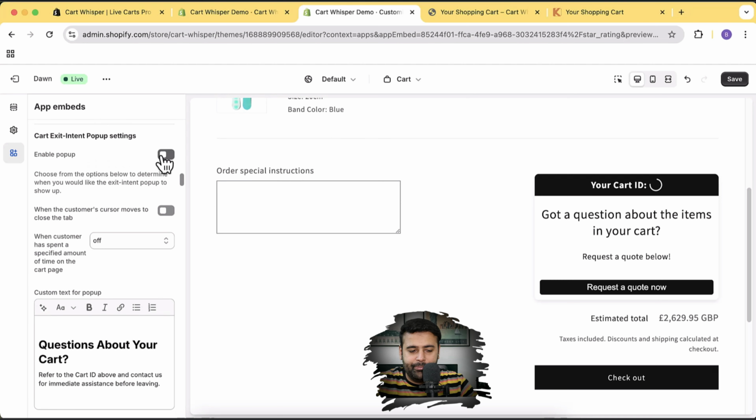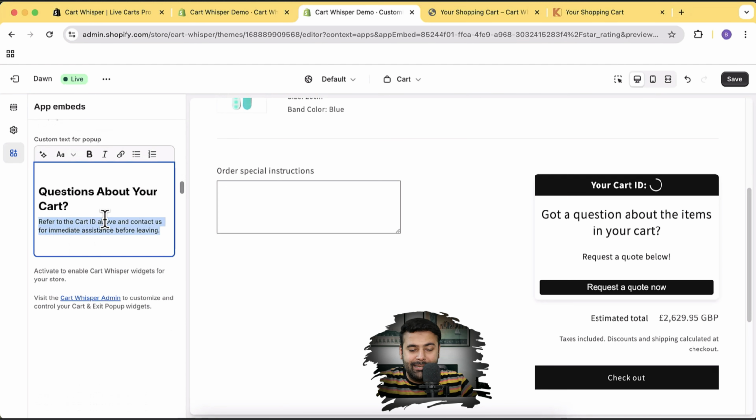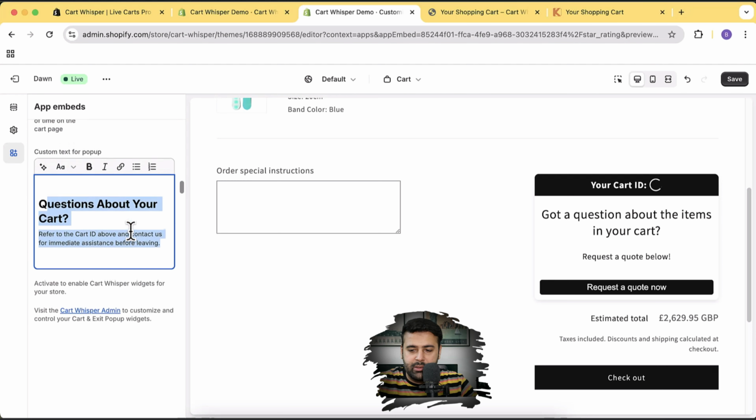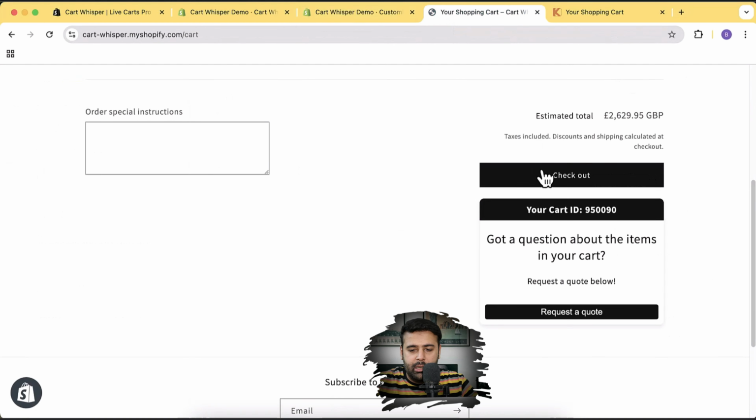I'm going to enable that. And I'm going to enable this option as well, which is basically telling it if the customer moves to close the tab, it's going to open the exit intent pop-up, which is in the app settings. And here is the text, which you can also again customize based on your own needs. Now, let me check out the exit intent pop-up.